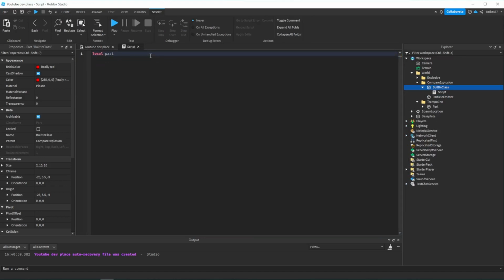Alright, here's our first snippet. We're using Roblox's built-in explosion class. It's a simpler approach, introducing delays and manipulating transparency and collision properties.